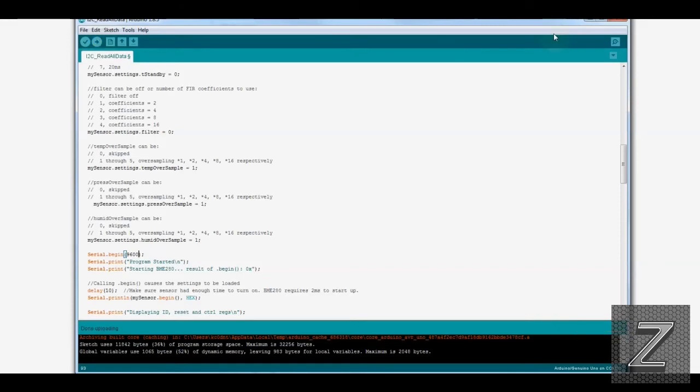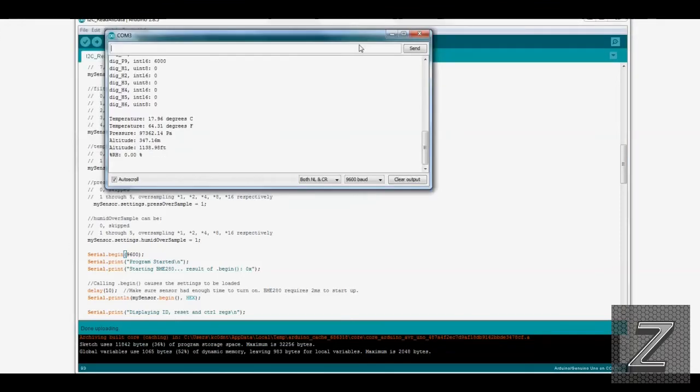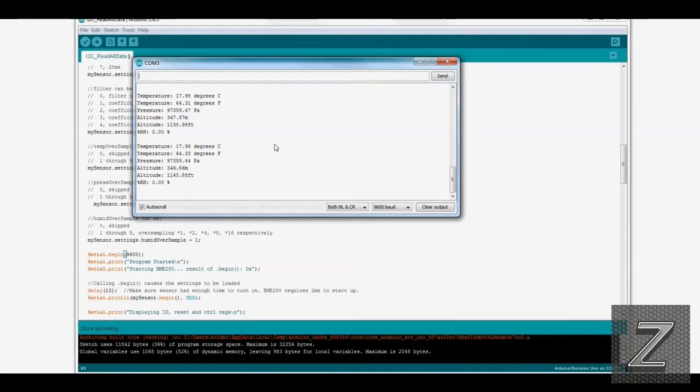There we go. Now we will open our serial monitor. Bring it into frame here. I'm going to go ahead and turn the auto scroll off. And here we go. It is 64.33 degrees Fahrenheit in my house right now. Or if you prefer Celsius, it's 17.96. And the nice thing about this library, it gives you everything, you know, the American or metric.